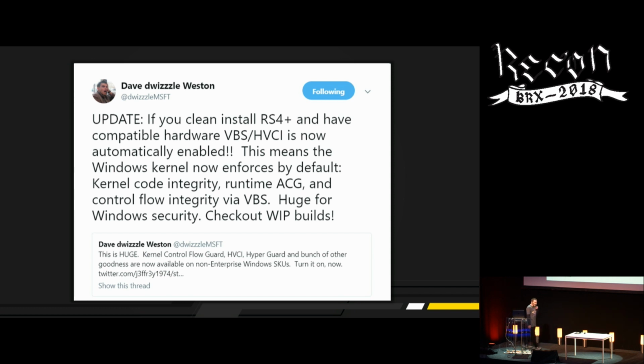And yes, from Redstone 4, if you have compatible hardware, and you all do because you all have VT-x and stuff, you will have VSM enabled by default. VSM will break that exploit because we have the extended page table and we have the MBEC, the mode-based execution control, which won't let me disable SMAP.